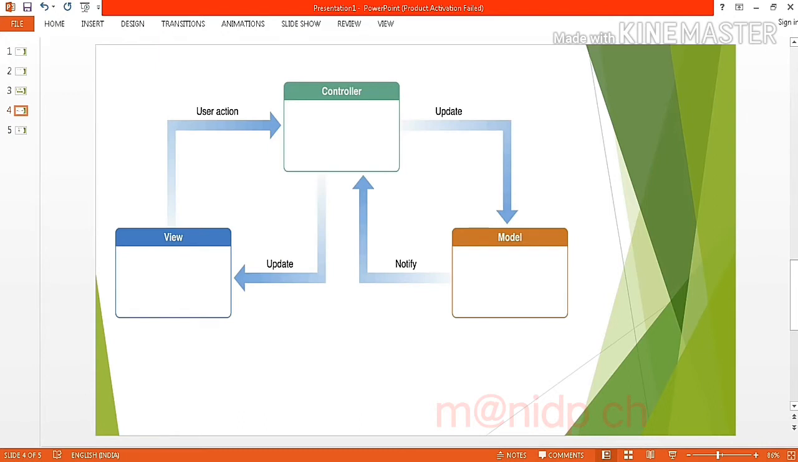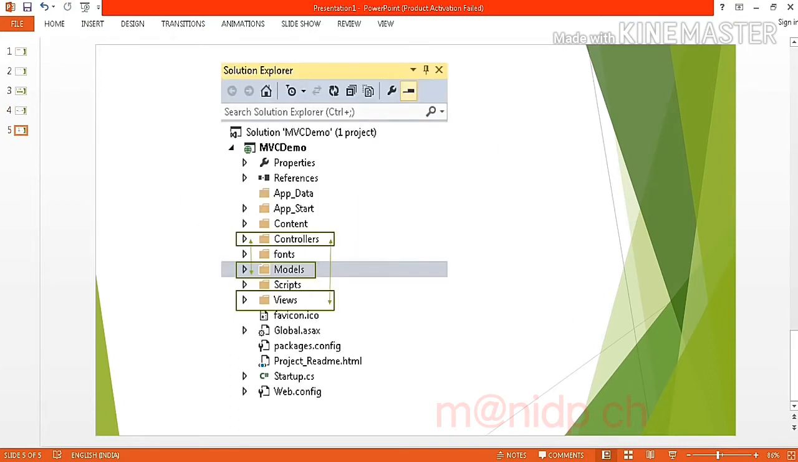Now if you see the flow, when the user request goes to the controller, it updates the model data, and the updated data gets back to the controller, and the controller renders it to the view. Now if you create your first application, you will notice that there are three folders: controller, model, and views. So we'll see in Visual Studio.